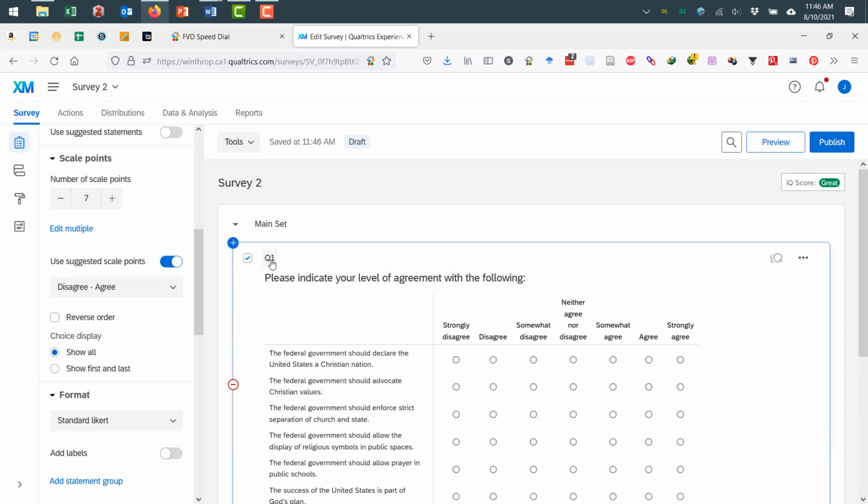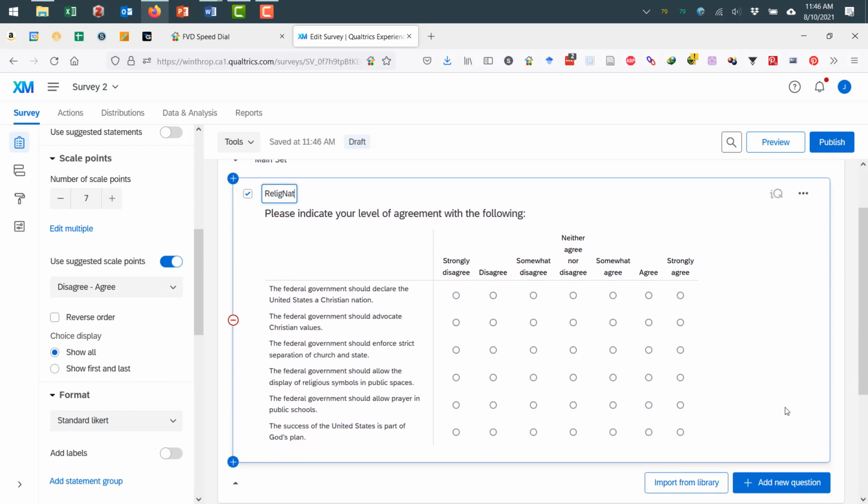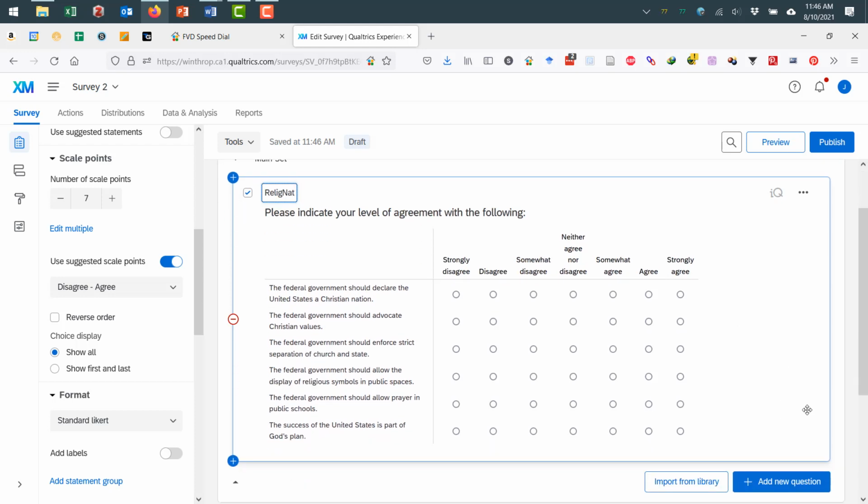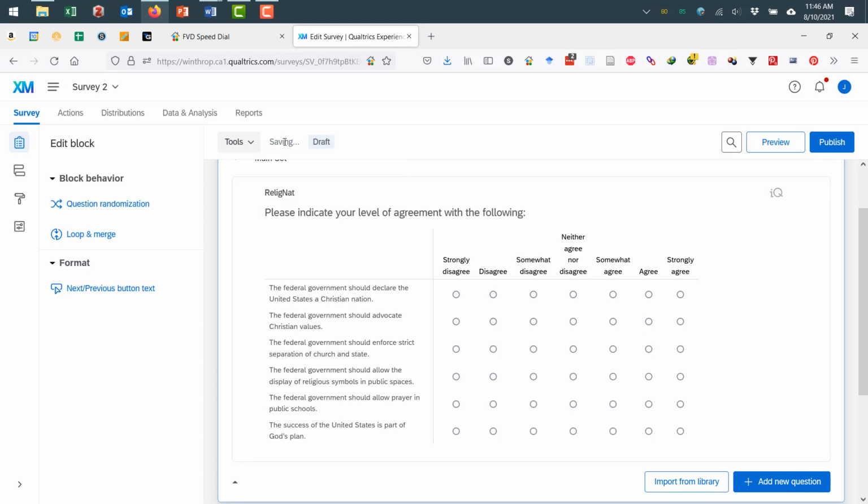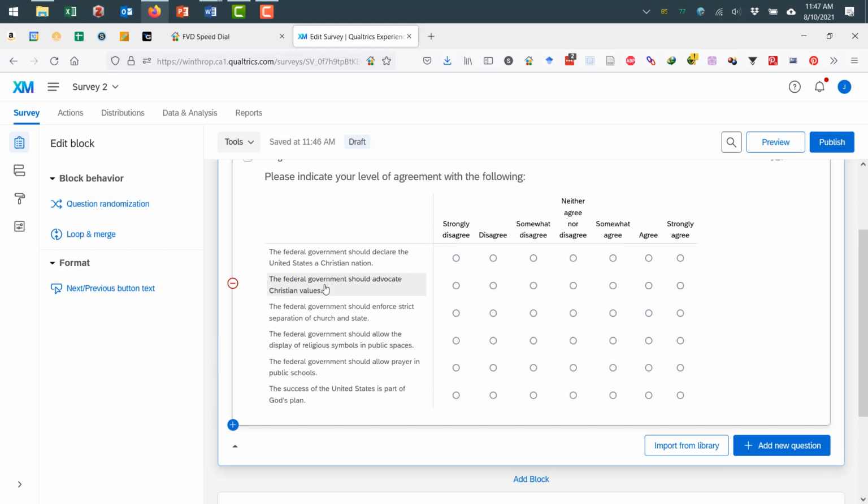And I should have done this before, but up here, let's see, we are going to call this question religionach for religious nationalism. Okay, let me just double check. I think that question is good. Okay, so you'll notice that it's saving as you go along, so that's nice. Should have 6 items there.